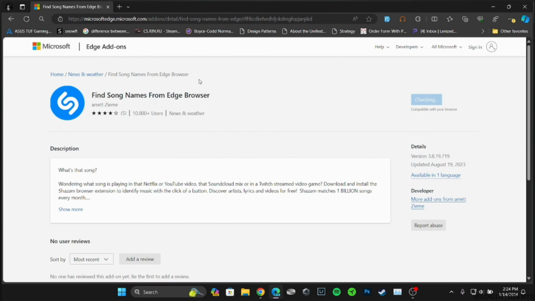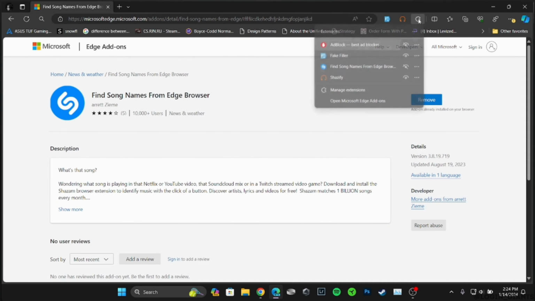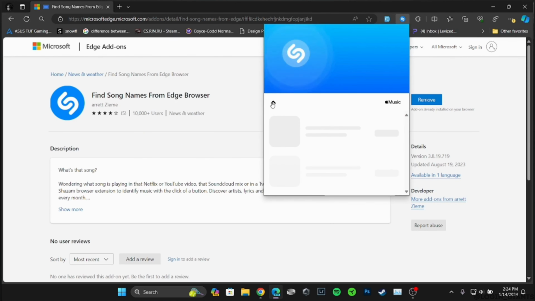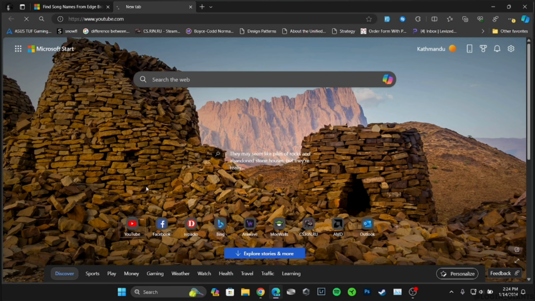Once that's been done, tap on this icon at the very top. Click on this eye icon beside these extensions. Once that's been done, you can go back and head over to your site, youtube.com.